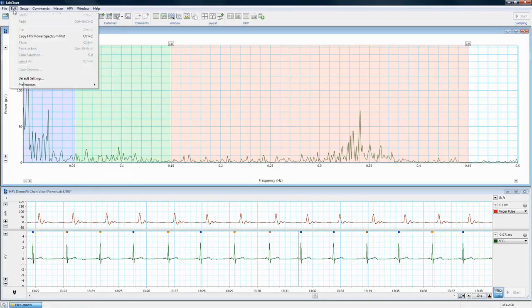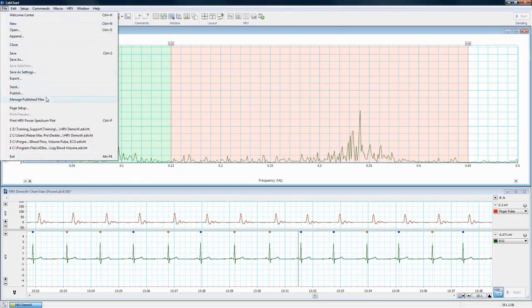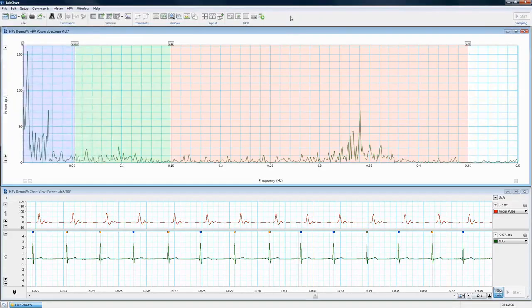Of course, I can go to Edit and copy the HRV power spectrum plot. I can print it as well. Same thing with all of our views that we saw here, and actually most views in modules in LabChart.